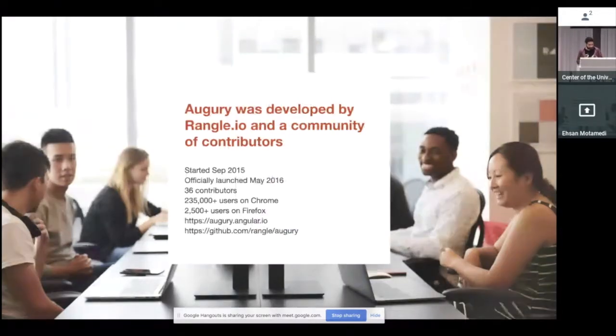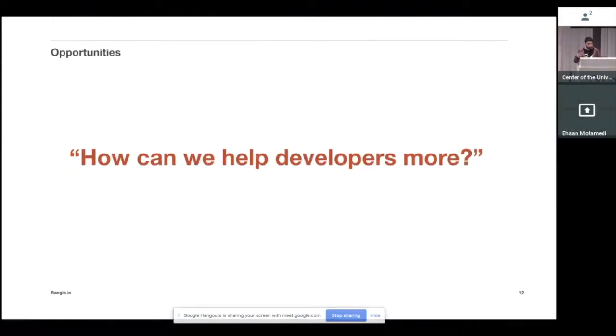Augury was developed by Wrangle.io and a community of contributors. It started in September 2015 and launched in May 2016. There are 36 contributors, over 200,000 installs on Chrome, and over 2,500 installs on Firefox. Go check it out at augury.angular.io. We built this a couple of years ago, with the help of contributors in the community. And so we asked ourselves, how can we help developers more?